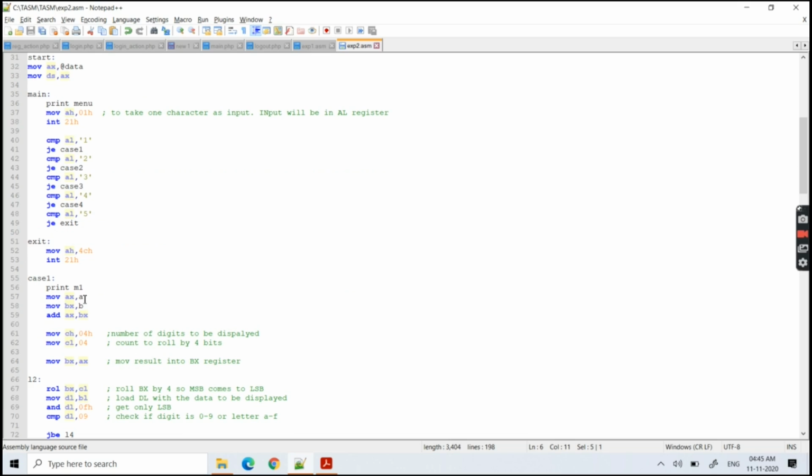So now I am just moving those, because I cannot write add a comma b. I cannot give two variables here with the add instruction. So I am moving the values into AX and BX registers, and then I am adding them. Now this AX has the 16-bit result.